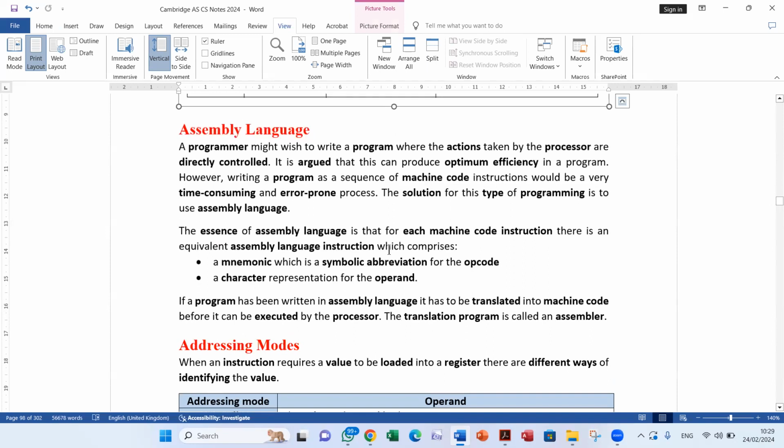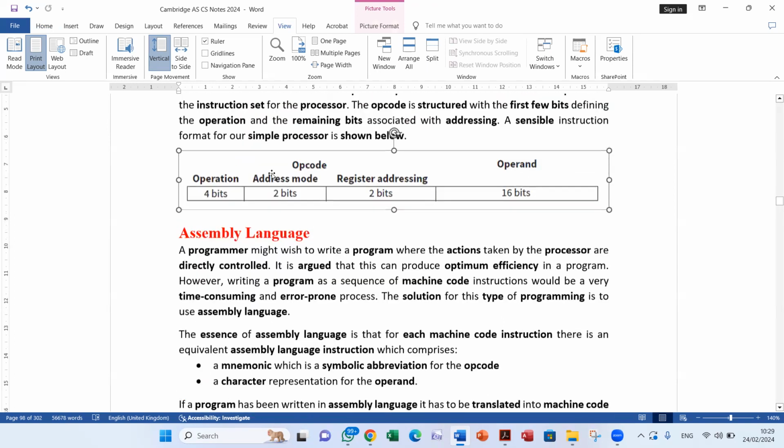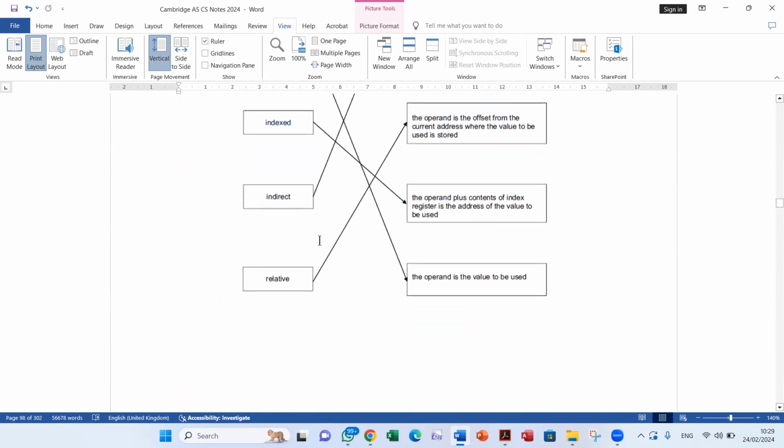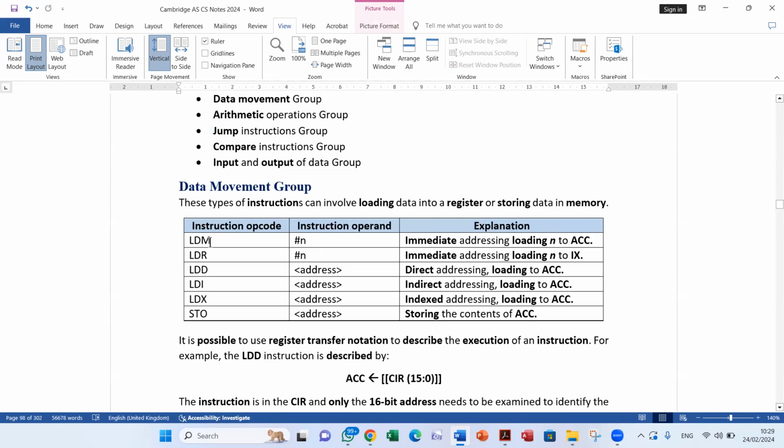Assembly language is just machine language, however using mnemonics instead of ones and zeros. What are those mnemonics? You have to study these: LDM, LDR. Fortunately, you don't need to memorize them, but you have to be familiar with them. Why? Because this is what is called the instruction set, the instruction set that the processor understands.